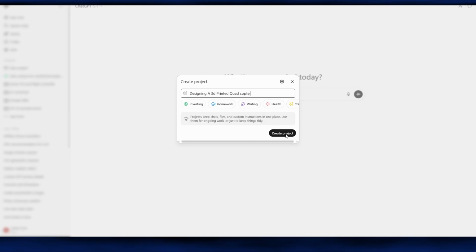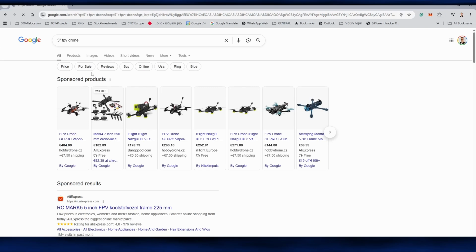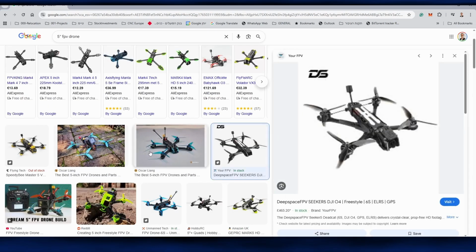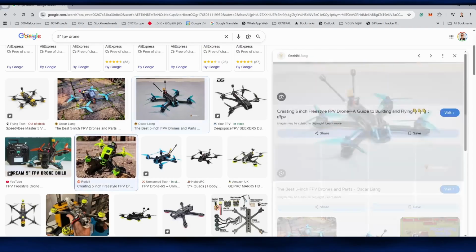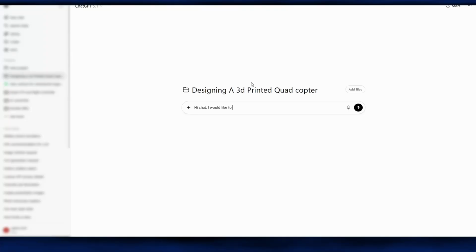First things first, let's see what is out there. As a disclaimer, this is my first time designing something like this, and looking at Google, I can get the hang of what it looks like and get a general idea of the design. Now let's jump to ChatGPT and start asking some questions.